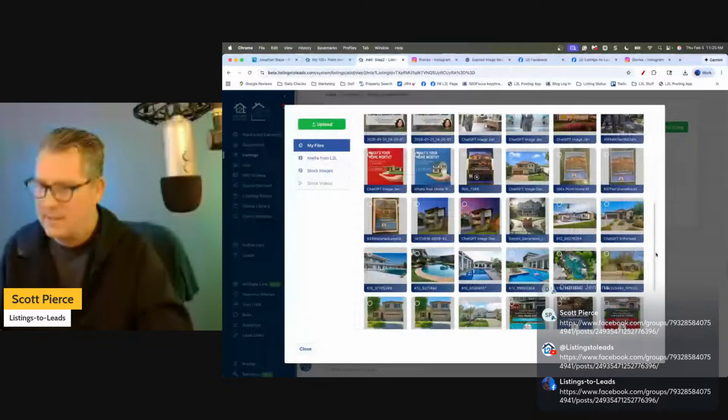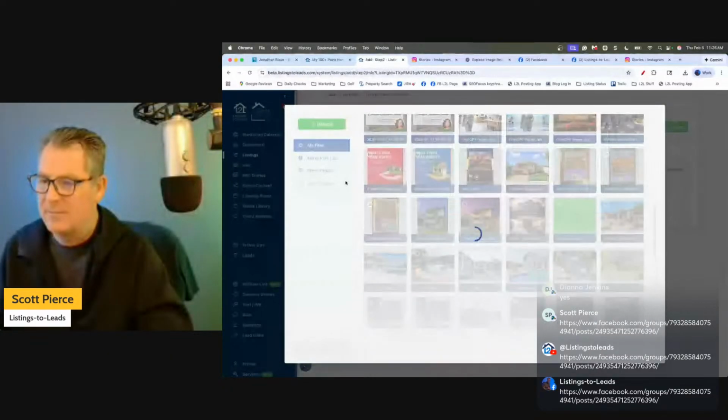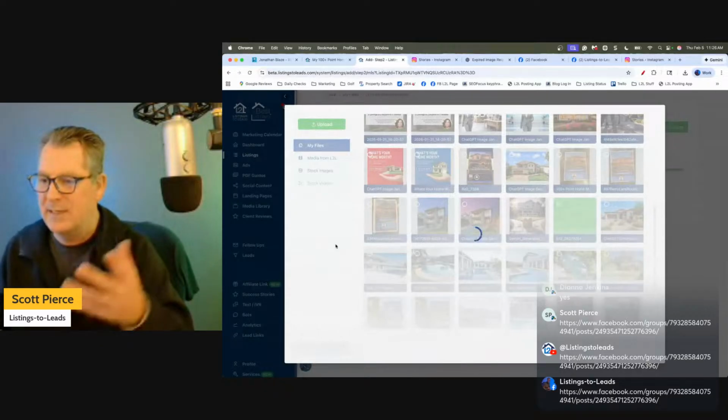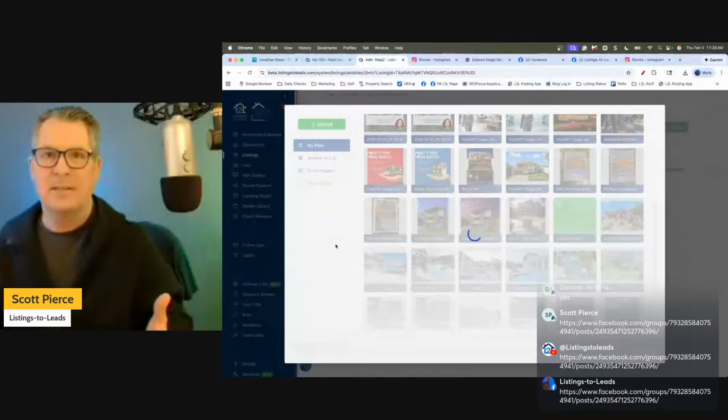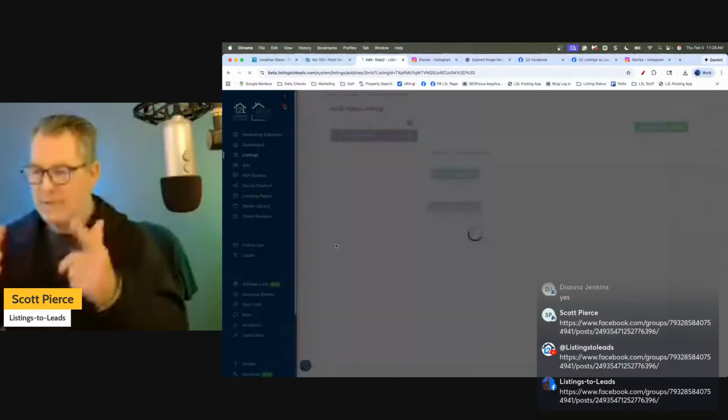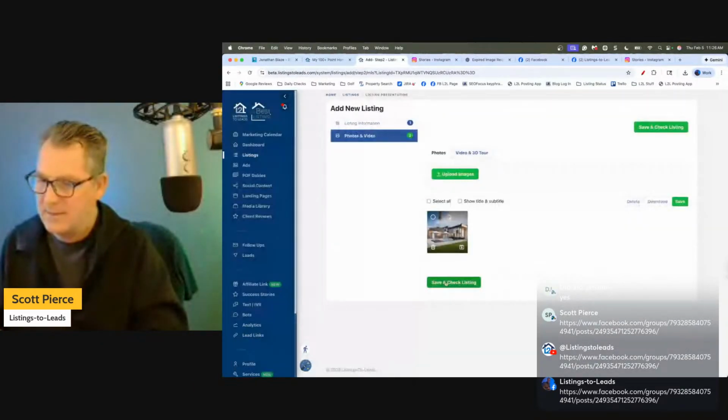And I don't need to be so lengthy here. I'll just grab that photo. Insert. And we're pretty much done. I'm just going to click two more buttons to get back to the main screen. Like, how hard was that? Save and check listing.